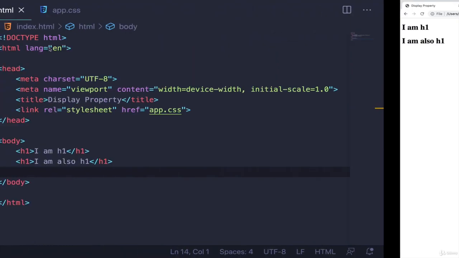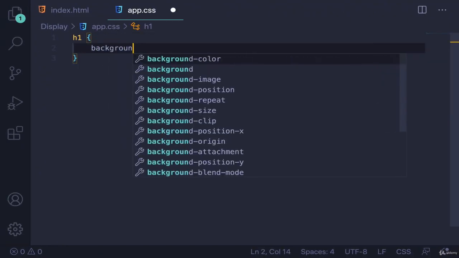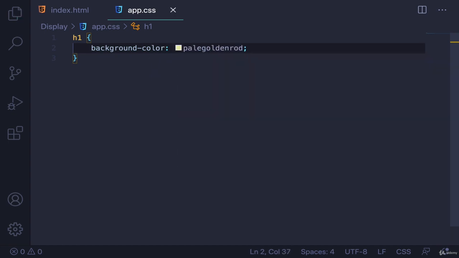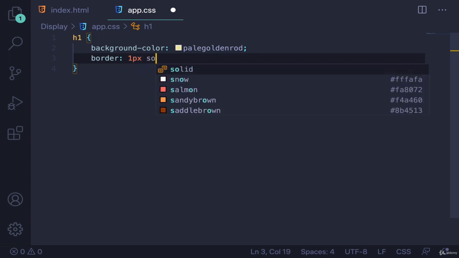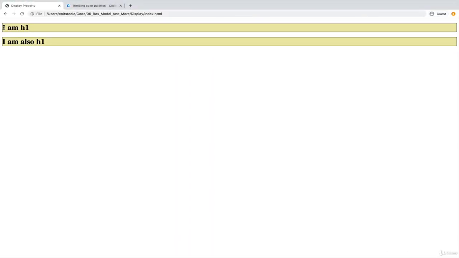They are not inline. So if I give H1s a background color, how about pale goldenrod? Sure. And let's give them a border, just a small one, 1 pixel solid black. And I refresh, we can see that the element itself, each one of them, extends all the way across the available space. So in this case, that's the entire body. So these are block level elements. Headings are. Other elements like paragraphs are by default block level, but we can actually change this behavior.